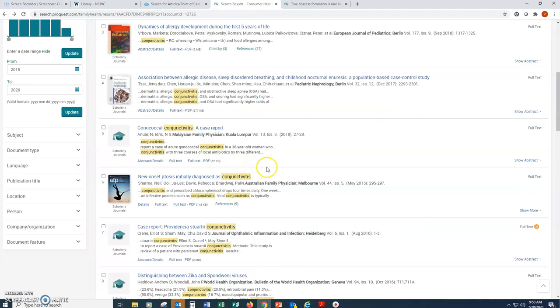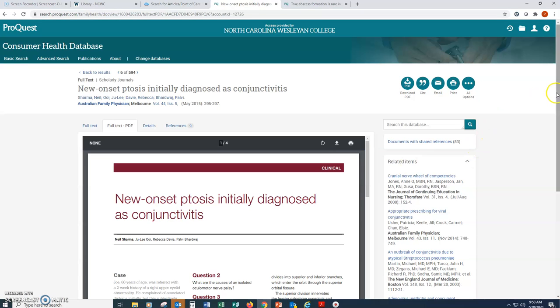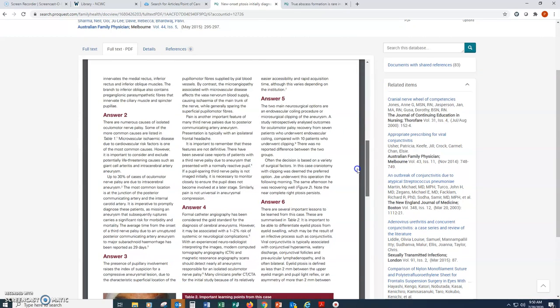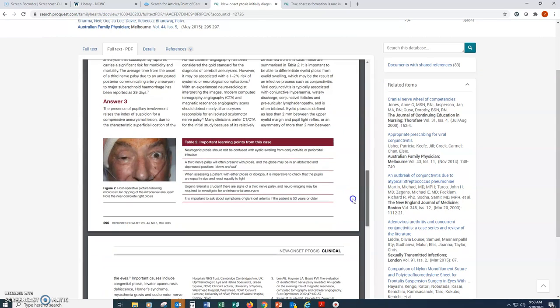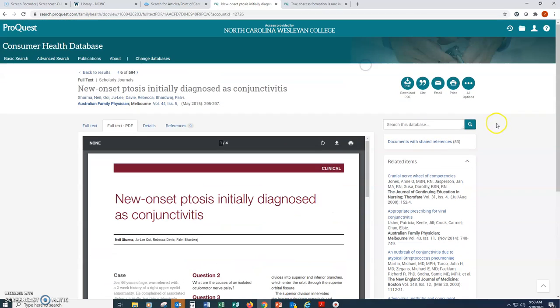And now let's see, I'm going to just click on new onset psoas initially diagnosed as conjunctivitis, Australian Family Physician. Again, I just want to show you what the full text version looks like. And here it is, the information. It gives you the case information, what it looks like, etc. And again, here are your options to download, email, print, etc.